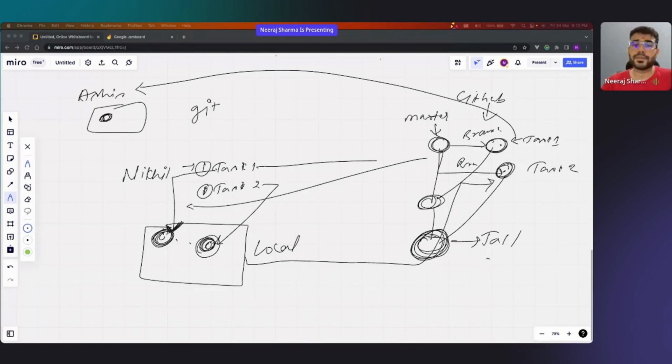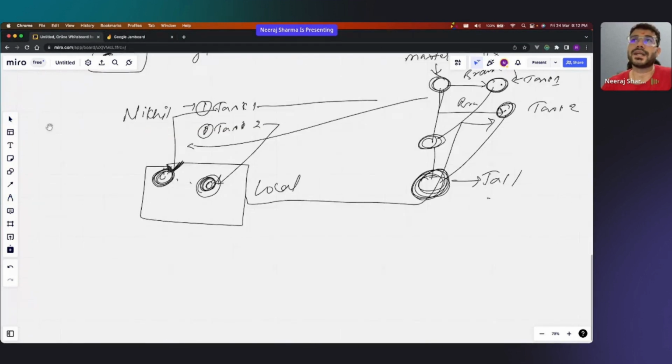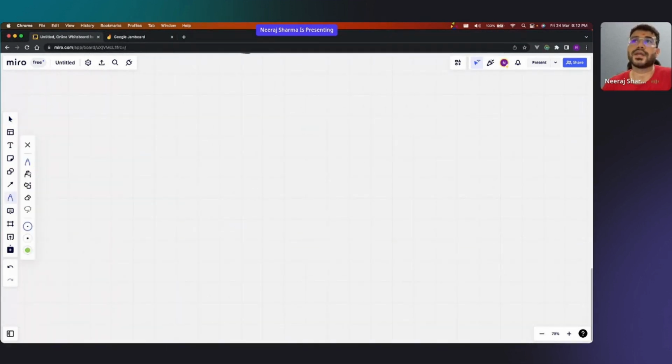Okay. Now, before getting into Git, let's understand the difference between Git and GitHub. Git is the technology, a version control system. And GitHub is a sort of storage system which is implementing Git.